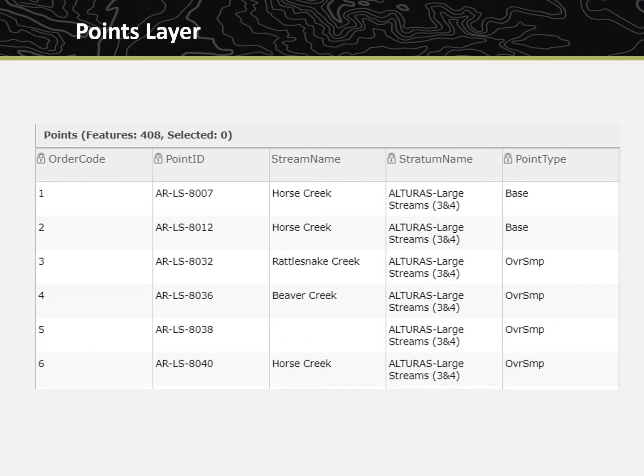Once the map has been filtered to only have points for a given project, it is important to understand the other information about each point in the points layer. This includes point type, base, oversample, targeted for each LODIC-AIM reach, stratum names, order code, and unique point IDs for every point. The next several slides in this video will discuss what each of these fields are and why they are important for managing a LODIC-AIM sample design.